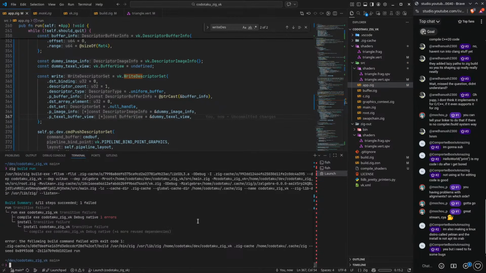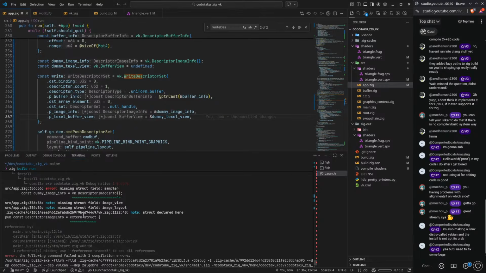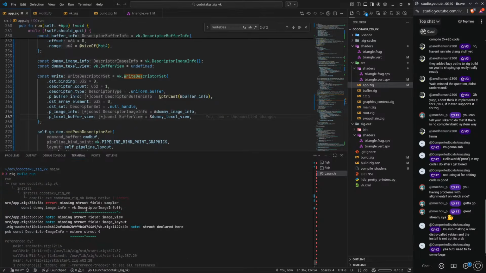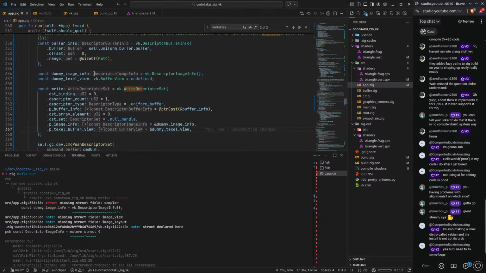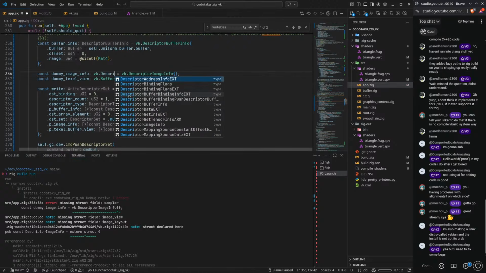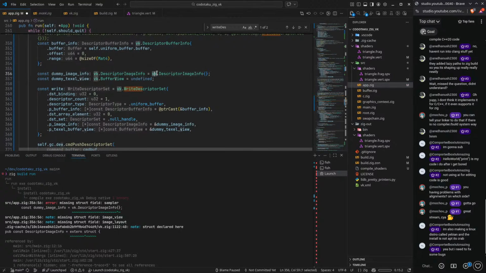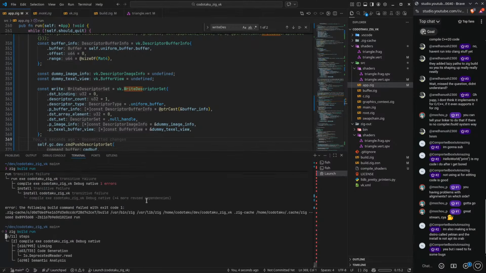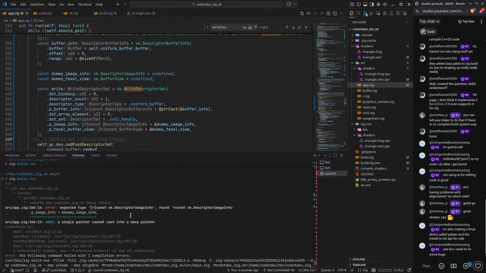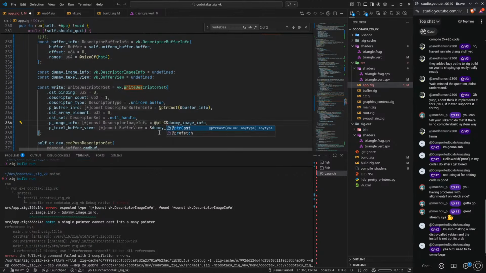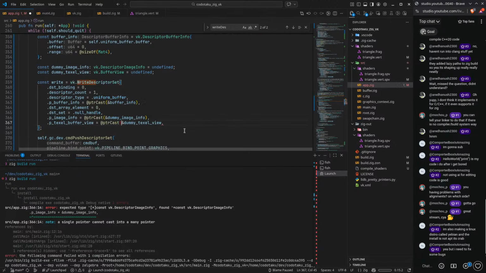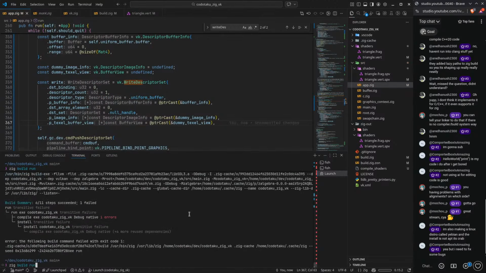Bruh. I can't believe I'm stuck on this issue for like, I don't know how much. Oh man, I have to like, what? Can we just say vacate.descriptor image info and just say undefined, please? Because we really do not care what's the content of this. We just want to trick the type system here. Ah, boy. Yeah, whichever, bro. Next.